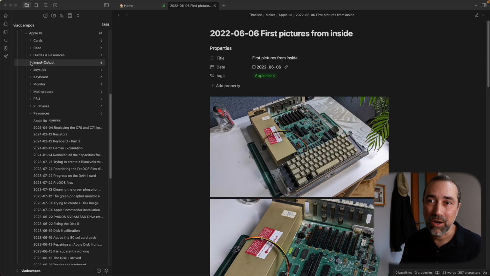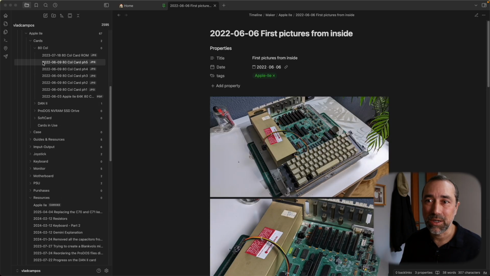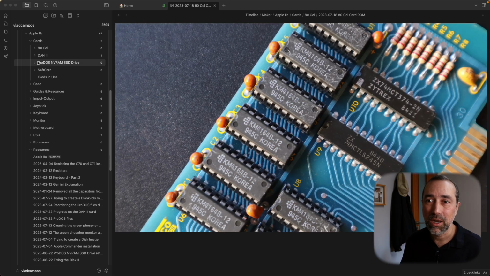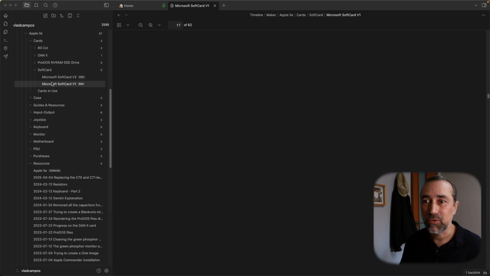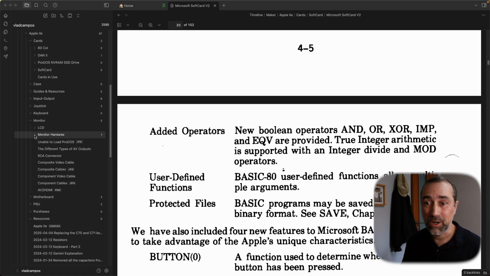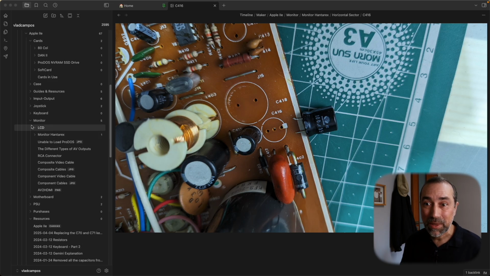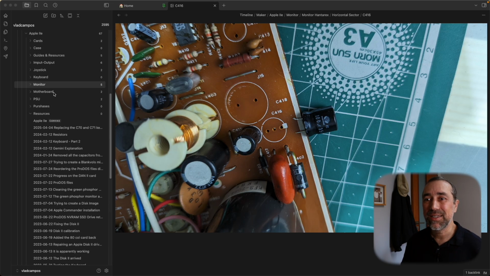And then here we have a lot of extra information, for example, the cards. Here's the 80 column card that I purchased. We have here manuals for the SoftCard, another card. And if we go to the monitor here, the green phosphor monitor that I'm working on, there are so many files. So it's kind of organized and I can easily find information here, but although it's easy to find information, I have to, as you saw, dig inside all these folders here.